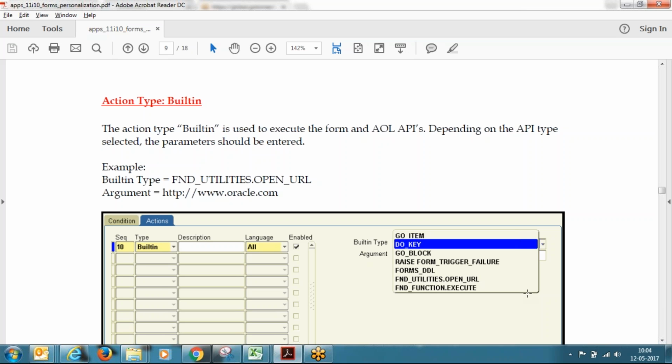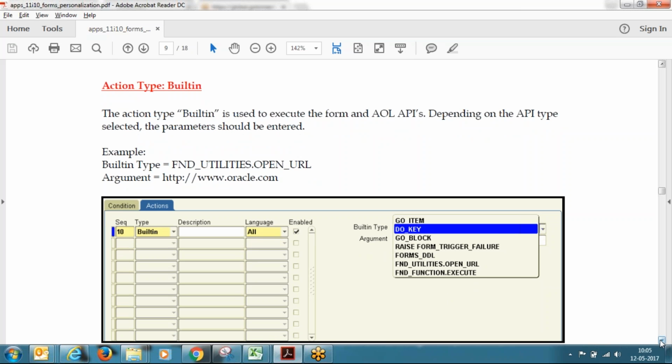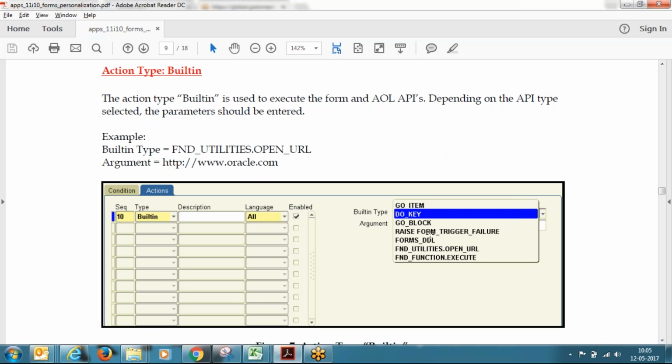This is a kind of API we can use to call a particular site, and we need to give an argument. In the argument we can give a parameter which is required to do the particular task. In fnd utility.open URL we want a URL, so we are giving an argument. In the argument we are giving oracle.com. If you want an FND function to execute, we need to give the parameter which is required to execute this API. So based on the task or the bulletin type we are using, we need to change our arguments. It is always as per the requirement that we make changes or do some tweaking while using these types.